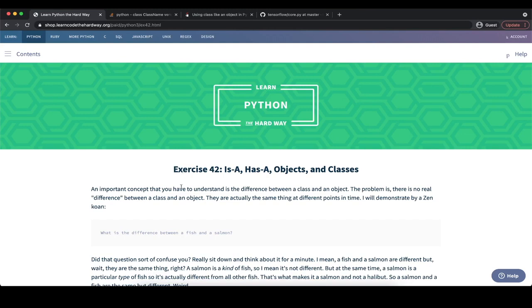Today we'll continue with the book Learn Python the Hard Way, and we will focus on exercise 42, which deals with is A, has A, and the difference of objects and classes.